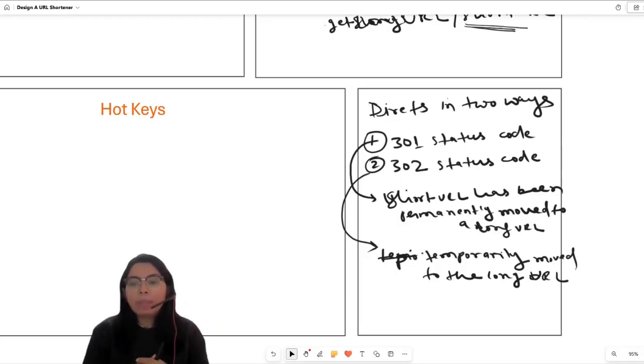So the 302 redirect is important when we want to track and get some information, like tracking and analytics. The 301 status code is important when we want to reduce the load on our service, so that the browser can directly cache the mapping of short URL to the long URL in its own cache, and the request will not go to the service. So this is how it works.